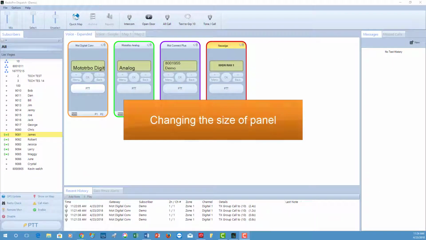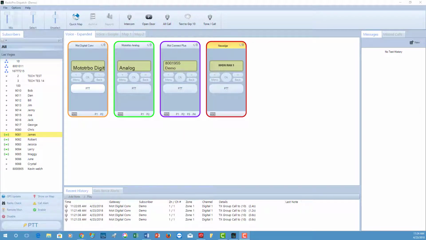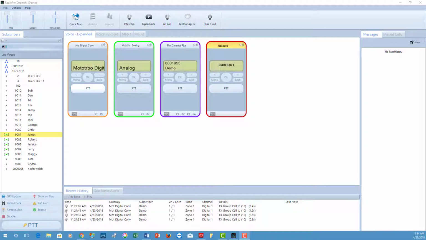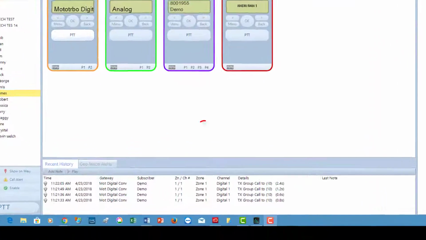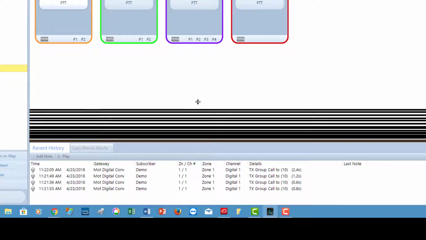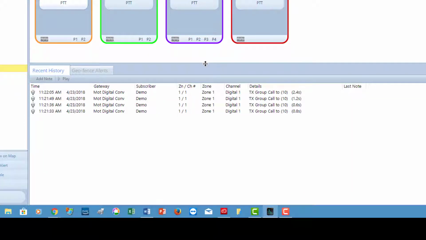The dispatcher has the freedom to resize any of the panels. For instance, maybe the dispatcher would like more screen space dedicated to the recent history panel. Like many other areas of a Windows application, the mouse can be used to hover over a panel border. Once the standard mouse pointer changes to the resizing pointer, use the left click button on the mouse and drag the border to a new location.